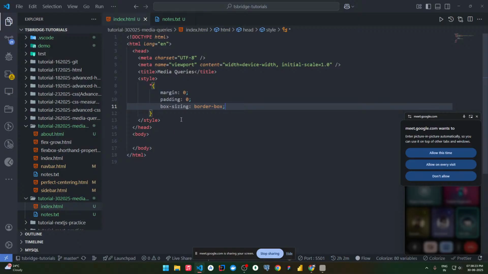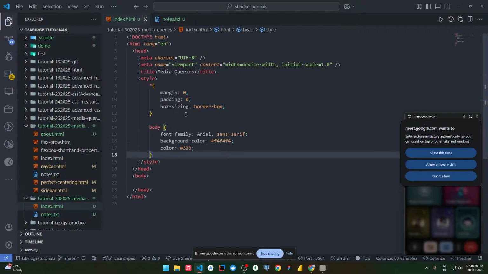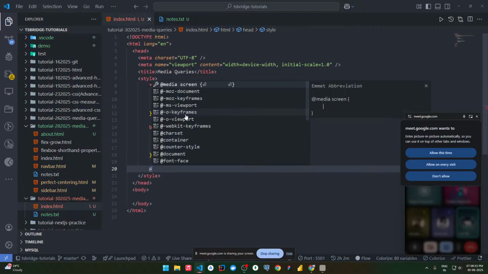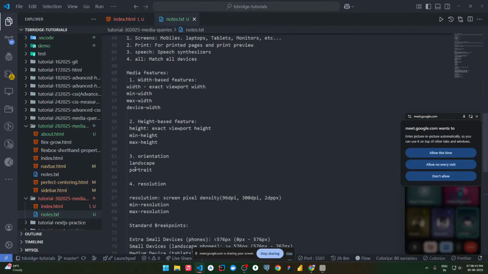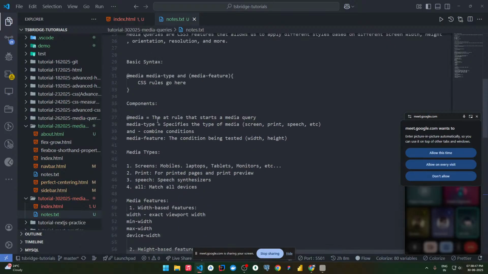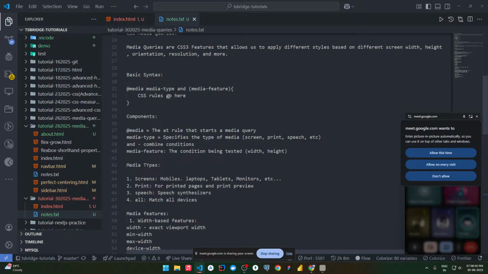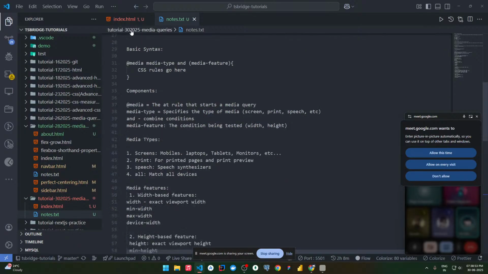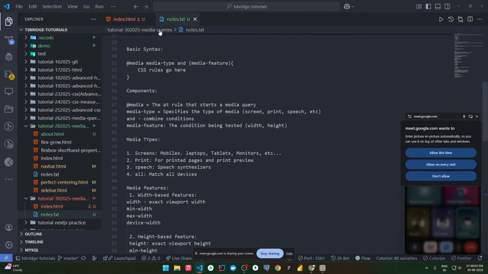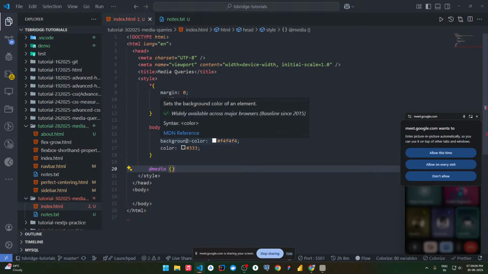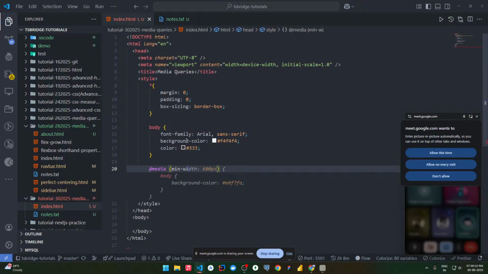Next, let's see how to target the small devices. We will use the syntax @media. By default we are targeting a media type of all. The media type will be all for now, and inside, the media feature, we will target the width.